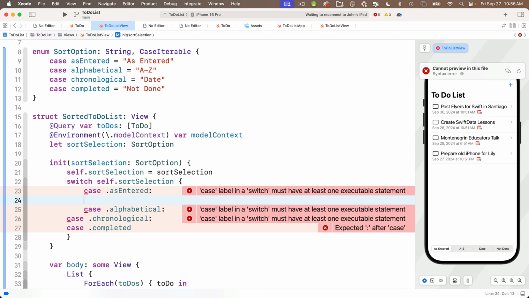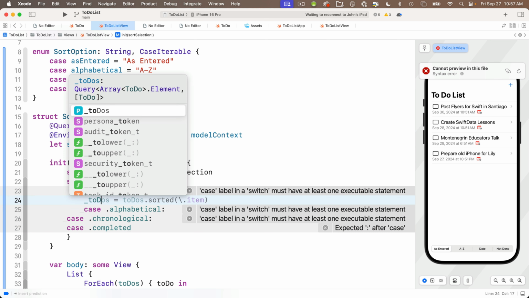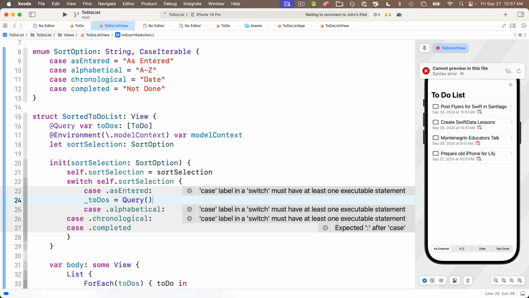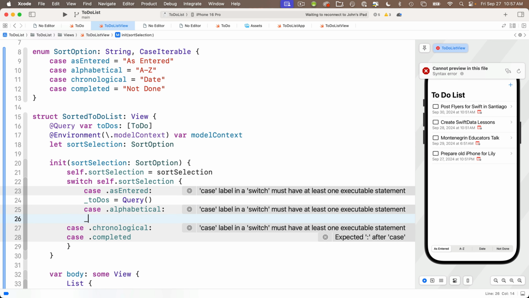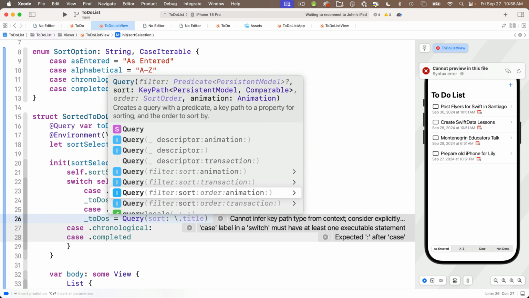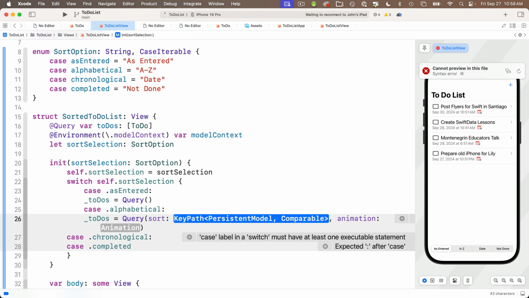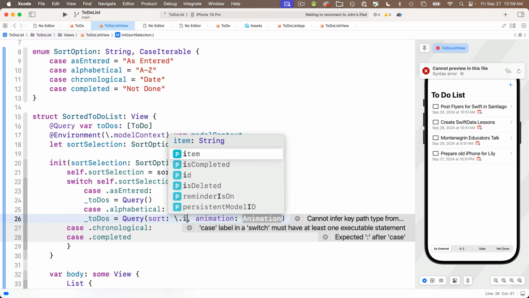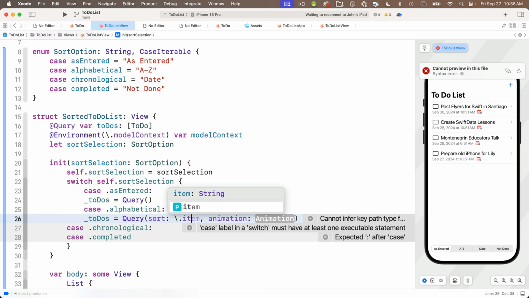We can actually initialize this by referring to the synthesized value underscore to-dos equals query, open and close parens. Now for the alphabetical case, we'll say underscore to-dos equals query, and I'll choose the option with sort and animation. Now sort wants a key path. The way we write this out is simply backslash. If I had multiple models, I could enter the model name here, but I only have one model, so I can just say dot for the properties of that model, and I'm going to select dot item.